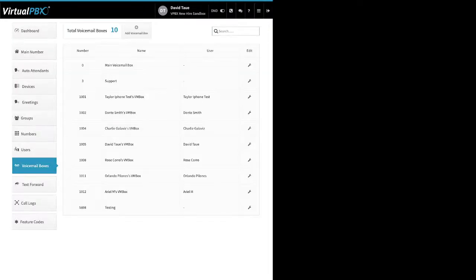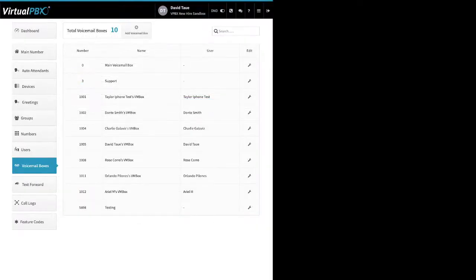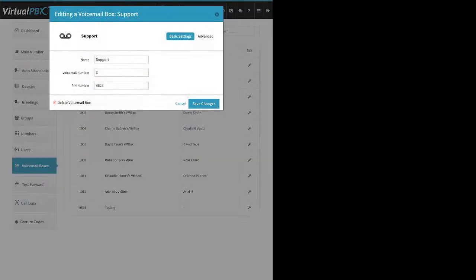Voicemail boxes shows all your voicemail boxes on the account. Anything with an entry here under the user is a user-created voicemail box, right? So you created it with the user at the same time. But up here at the top, you can create a new voicemail box, give it a name, give it a voicemail box number, give it a PIN number, click on Create Voicemail Box. Click on the wrench icon here.